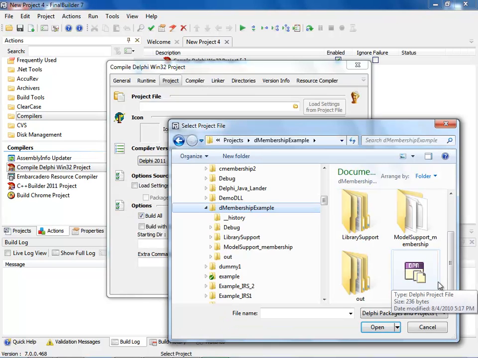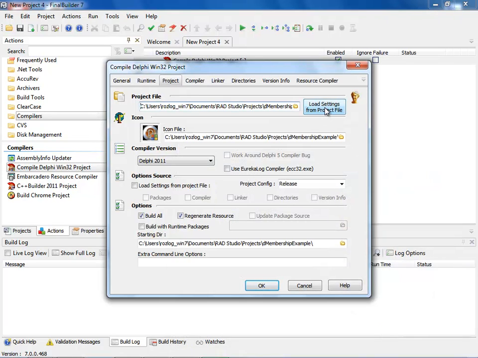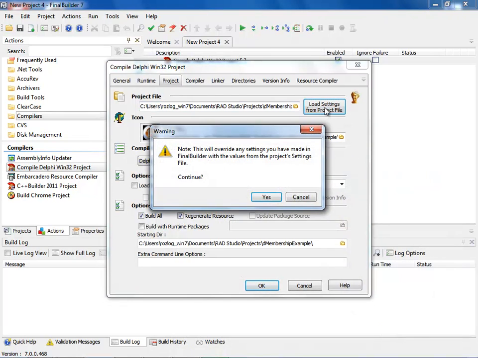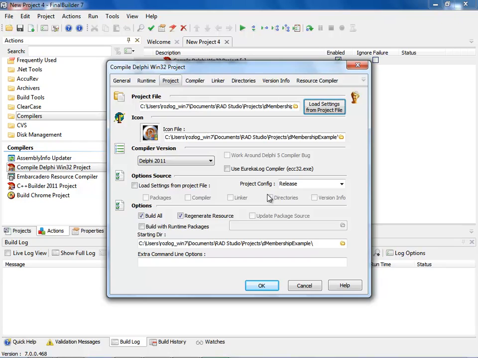We're going to come out to my current project, and I'm going to click on the DPR file. I'm going to open that up, and then I'm going to say load settings from project. When I do that, it's going to bring up a message saying that all settings will be overwritten. I'm going to go ahead and click yes. After that, I could go ahead and hit OK, but before I do that, let's look at some of the things that we can set up.